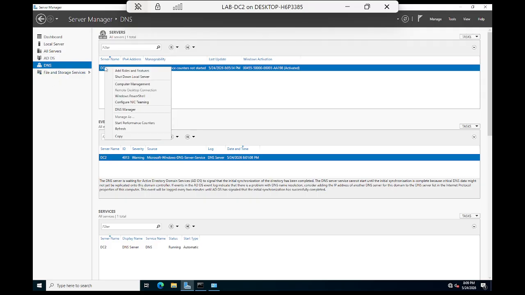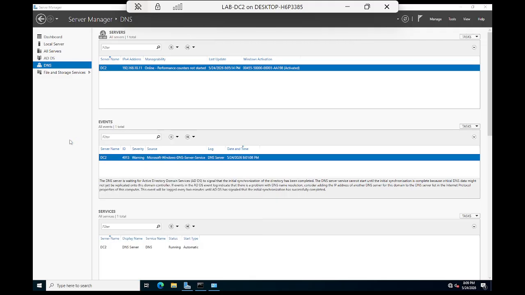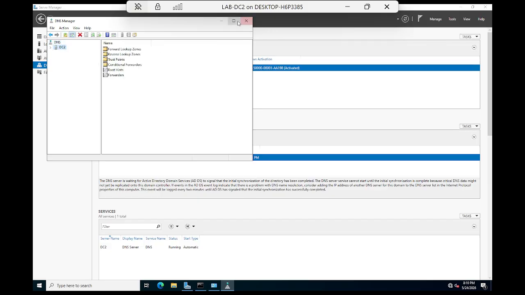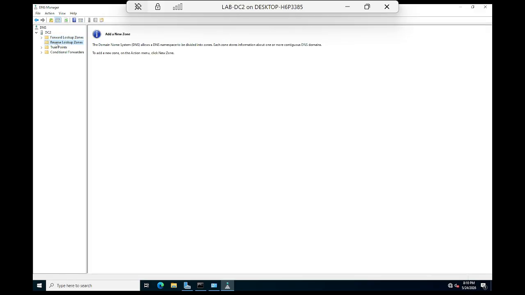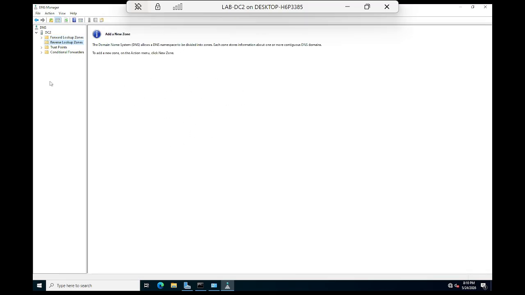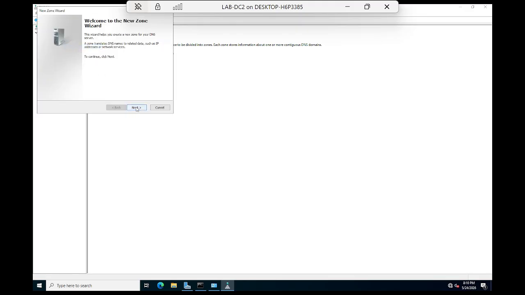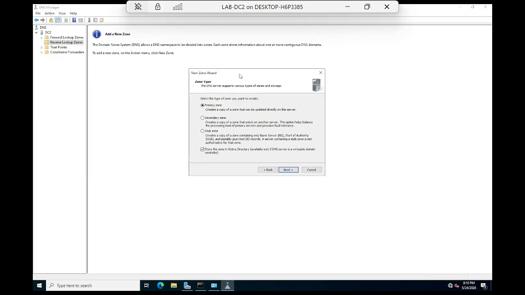So here we have to open DNS manager. So here we will go to DNS. See, this is the DNS. If you go here you can see forward lookup zones, and the reverse lookup zone is not configured. See here the forward lookup zone is configured, but the reverse lookup zone is not. So what you have to do: right click, new zone, select next. This is the primary zone because this is the first DNS, right? So this is the primary zone.